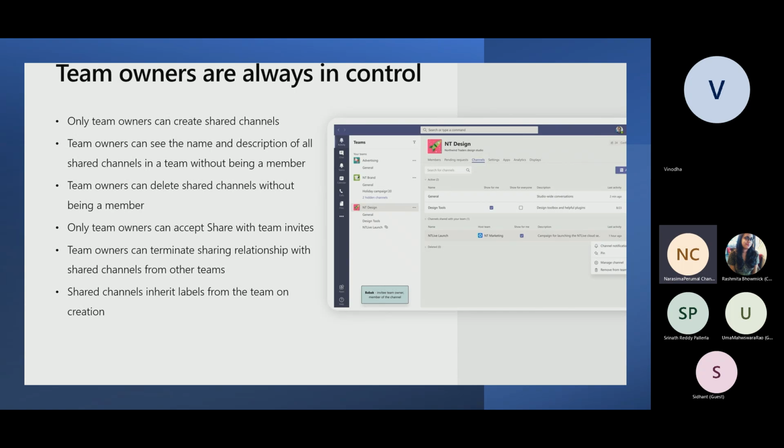So the team owner is completely getting the access. Even if he is not a member, he can delete a shared channel, and also he can see in the description why the shared channel has been created. And he can even manage the membership also. Even though he is not a member of the shared channel, he can manage the membership. He can invite other external users or external teams or any other team members across your organization also. The team owners will get the entire control.